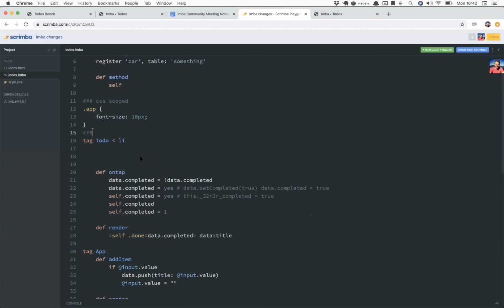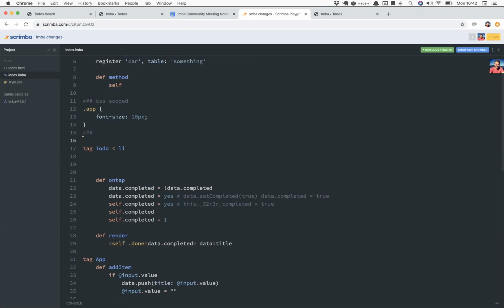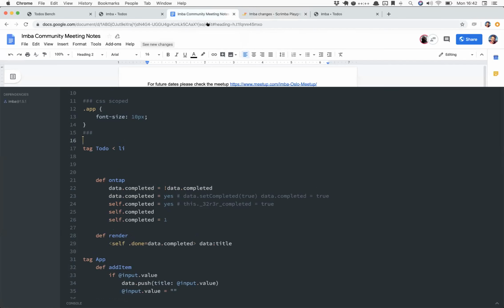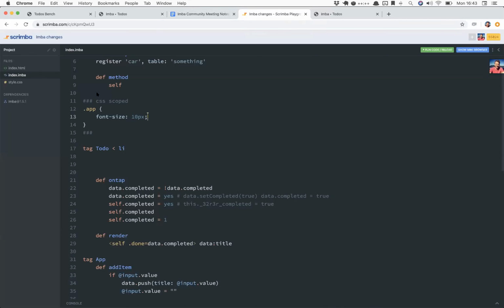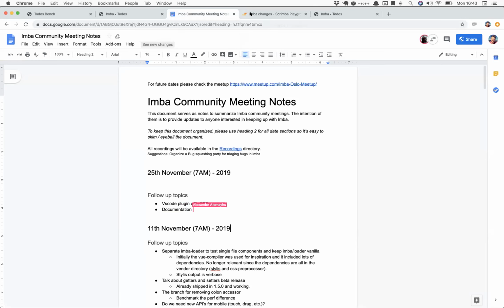We do need to push out a new VS Code plugin that supports highlighting of CSS blocks and getters and setters. So that should be on the agenda for next time. Yeah, I'm writing it down now. And the Sublime plugin doesn't need it? I think I've updated it. Oh, nice. And I've updated the Imba plugin for Monaco in Scrimba.